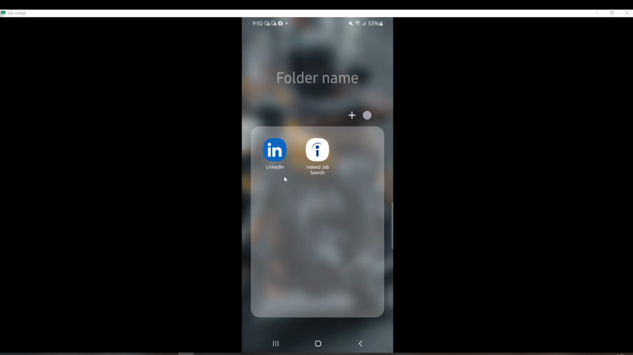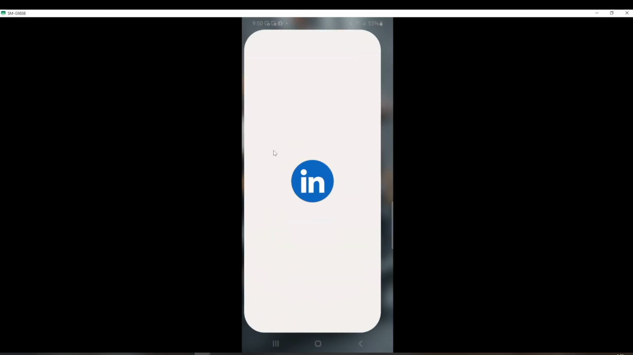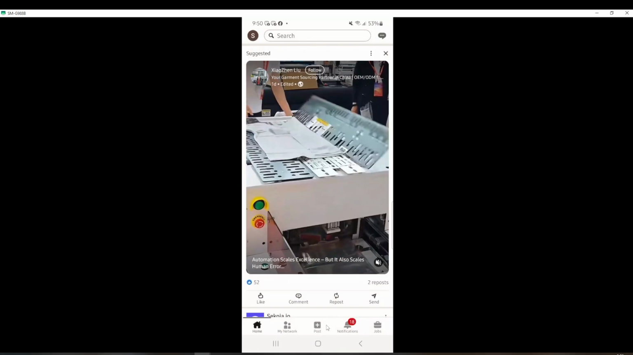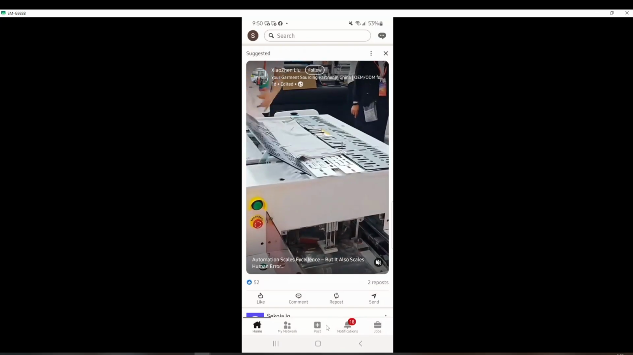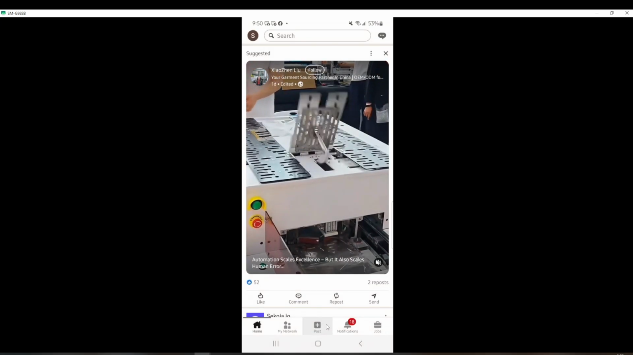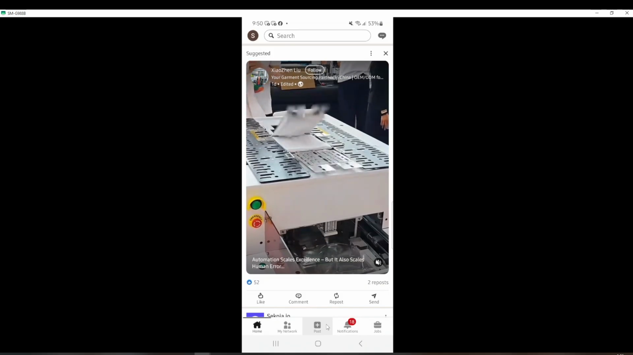Start by opening the LinkedIn app on your phone. You'll land on your LinkedIn homepage, the feed where you see posts from your connections and the pages you follow. This is your starting point for creating and managing posts.